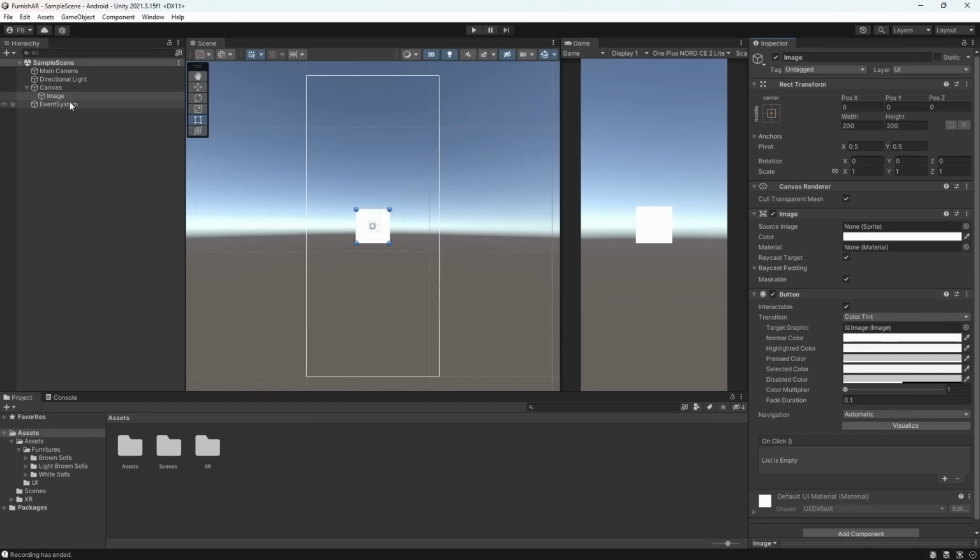Okay. So once that is done, you can change its name to maybe one of your prefabs, or you can say one of your furnitures. So I'm going to name this one white sofa because that is one of the furnitures. And once you've named this, just save your scene. And then the next thing you have to do is anchor it. You have to anchor this particular image, or you can say this button, to the bottom left of your UI.